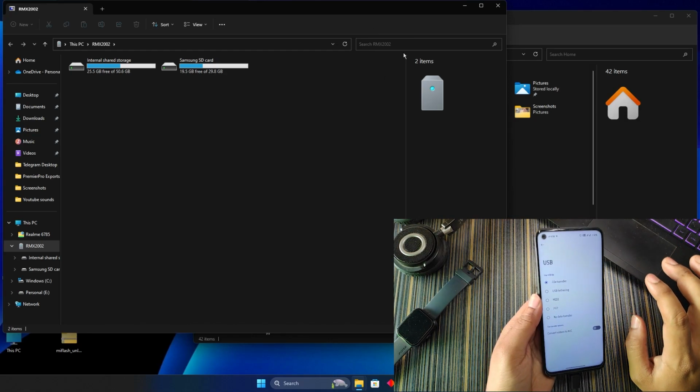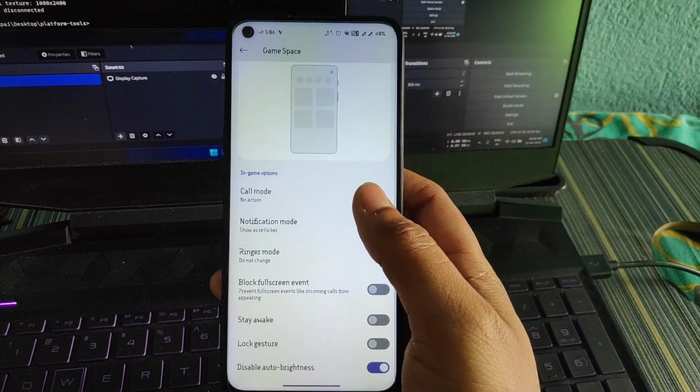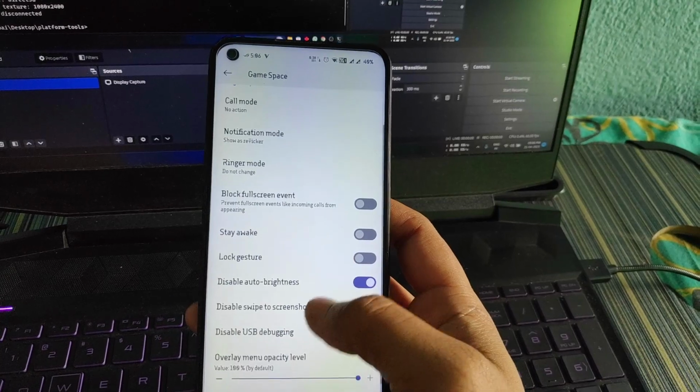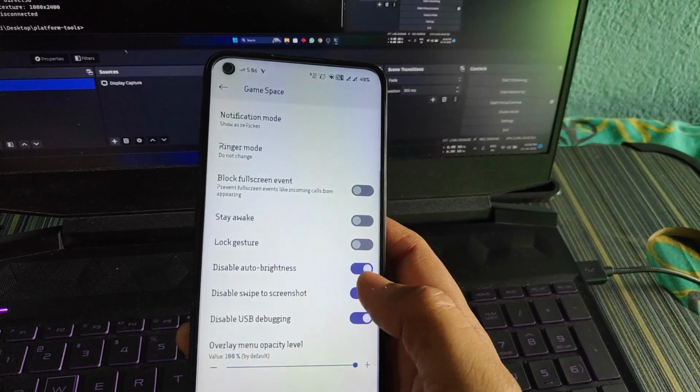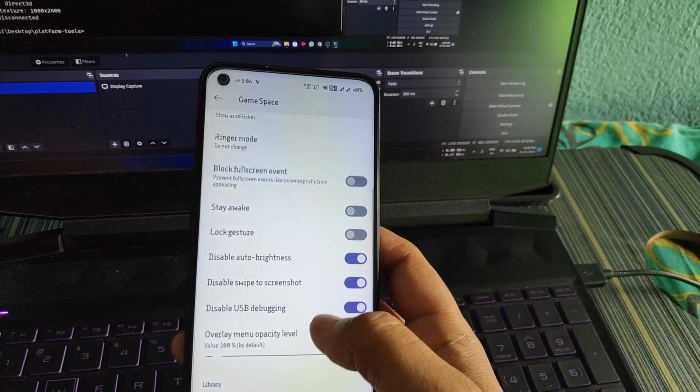So that's a thing to remember. Now let's get back to the review. And here's the game space that I forgot to talk about. In the game space, we get call mode, notification mode, ringer mode, blocks full screen event, stay awake, lock gestures, which will lock the gestures while you are playing, disable auto brightness, disable swipe to screenshot, etc.